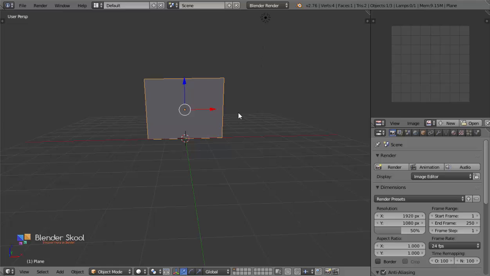unwrapped plane now. It's important that the mapping is square, otherwise later on when we add in all our textures and do the materials, the textures won't look good. So it's important that your unwrapping is just fine. I guess it's fine for me. I can come out of the edit mode by pressing Tab.